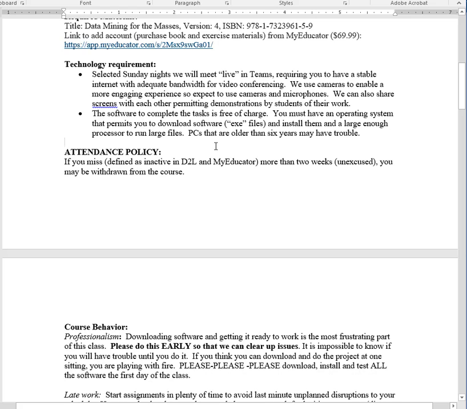You will need to be able to download RapidMiner, which is a big program. It's free, but you're going to get the full commercial copy. And so if your computer is 6 years or older, it may have trouble loading that software. So that is something you'll have to be able to do for this class.